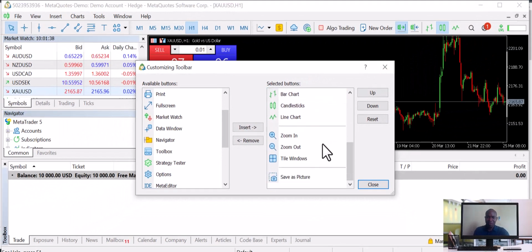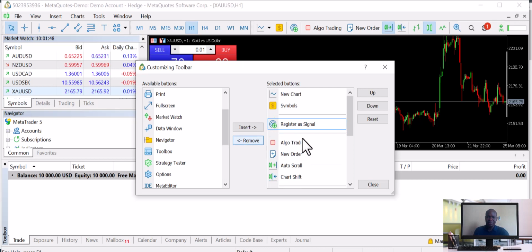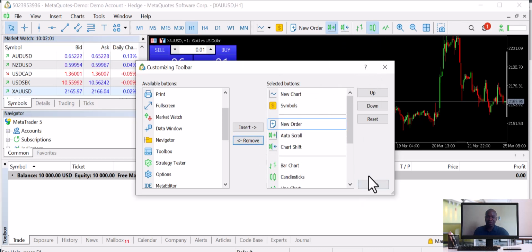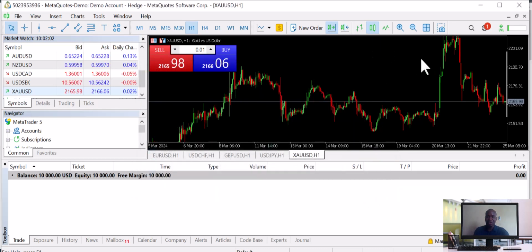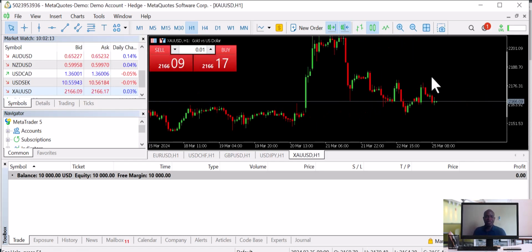So what else do we need? MQL5 virtual hosting, I remove it. So the more you're removing it, the lower algo trading, I remove it. So I think we are okay now. So basically this is what I want to be seen. I don't want this again. So it's okay now. Basically this is what I want. You just close it. So you can see you can use this to expand your chart and also use this to zoom in and zoom out on your chart as you want. All right, so we are done setting it up.